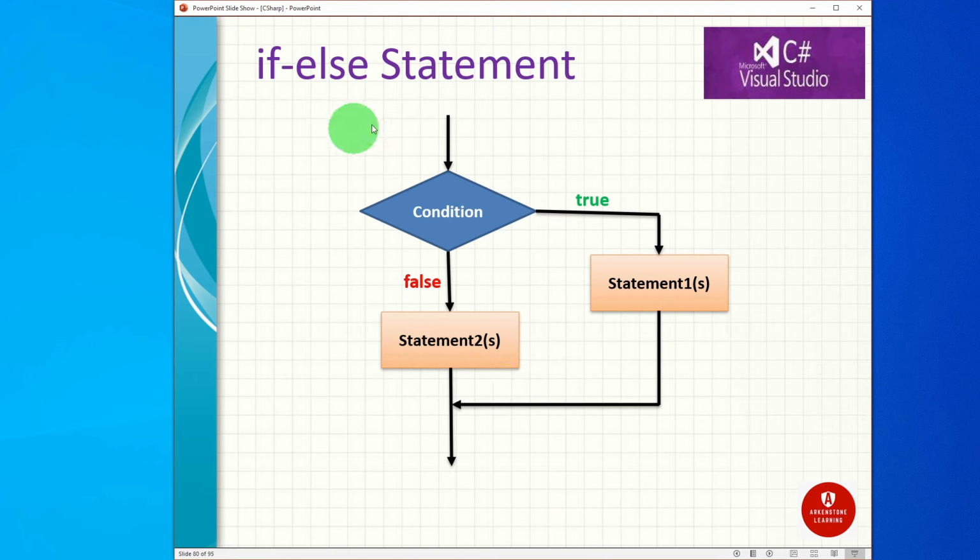So if we look at the flowchart of the if-else statement, here the condition is being evaluated. If the condition is true, then statement 1 is executed and the program execution continues. However, if the condition evaluates to false, statement 2 is executed and the program execution continues.